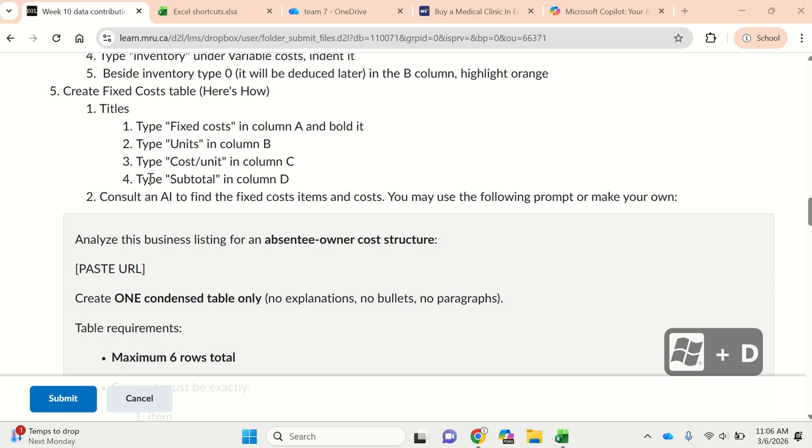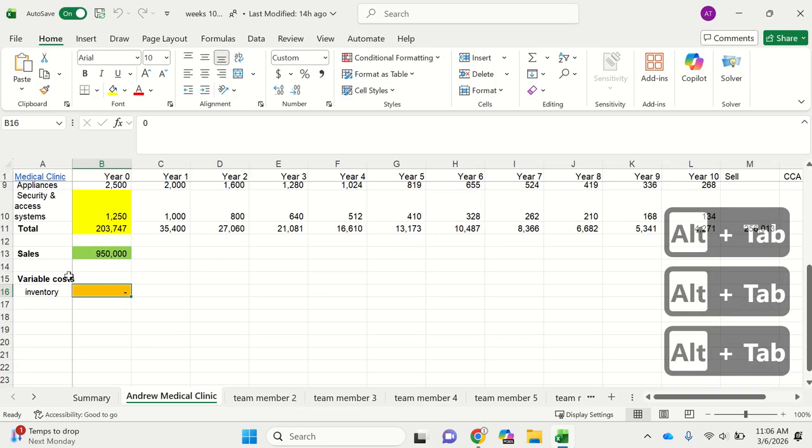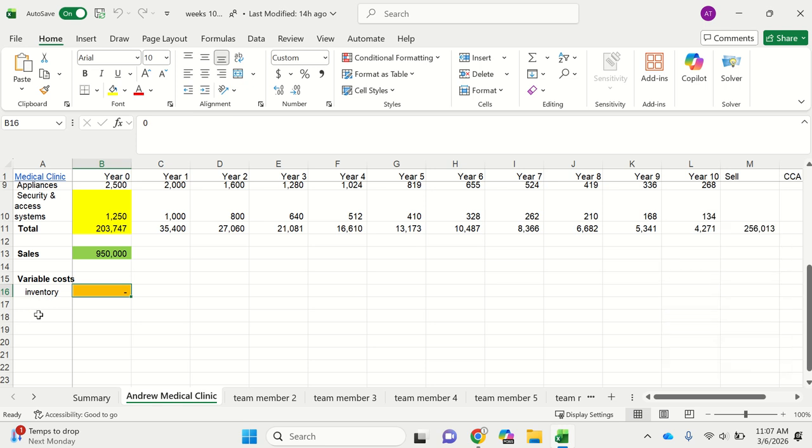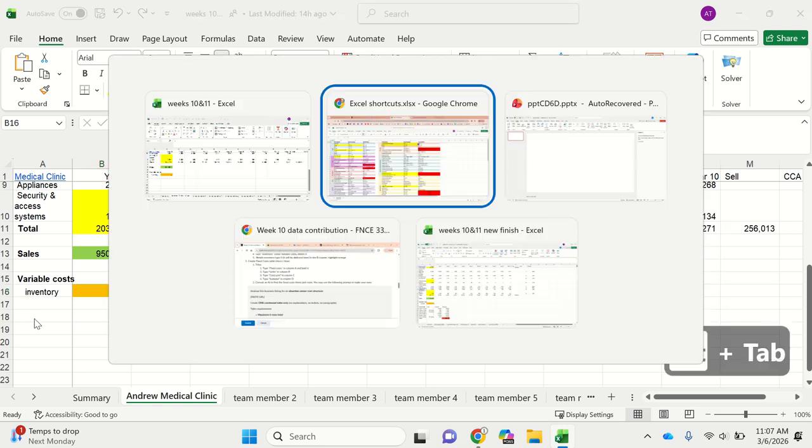On to step 5, create the fixed cost table. So we're going to have the title fixed costs, just like we had with the variable costs. We're going to have it down here. In my case, it's A18, leaving a space between this variable cost table.